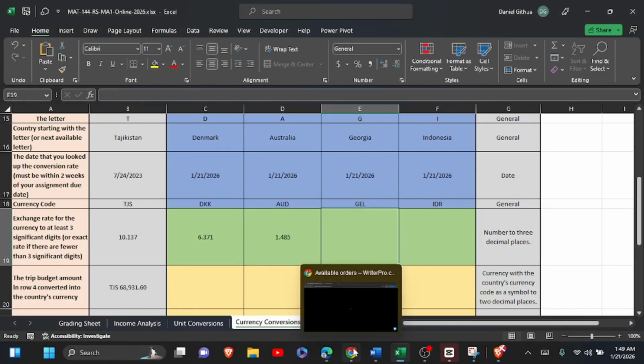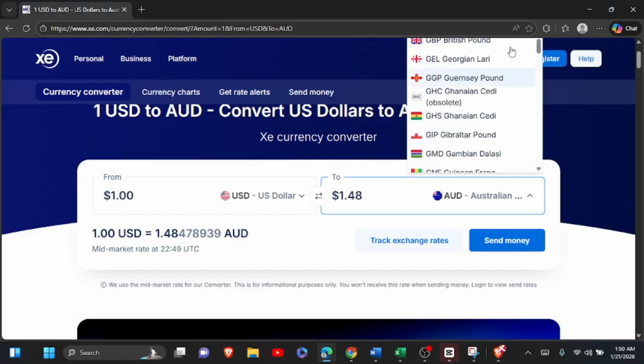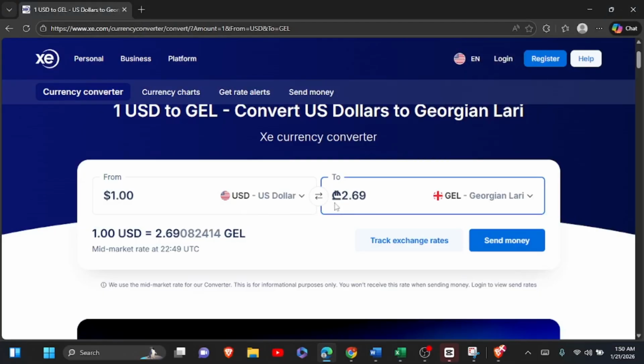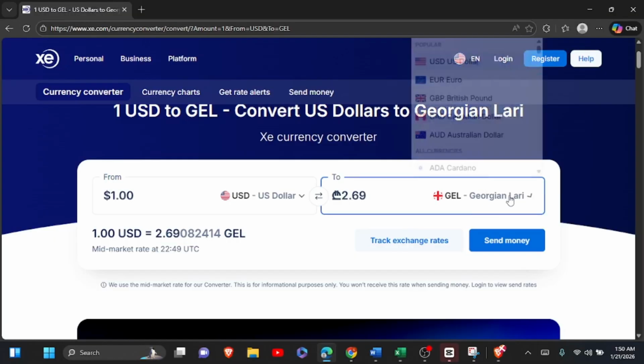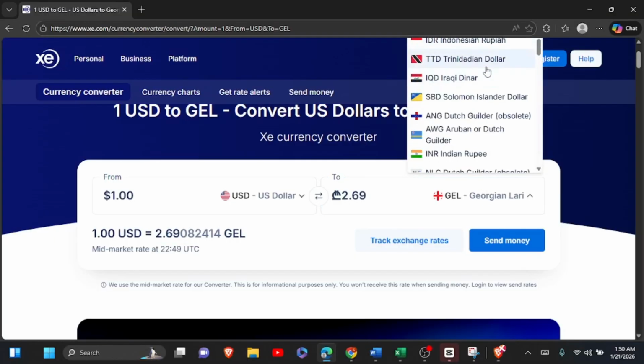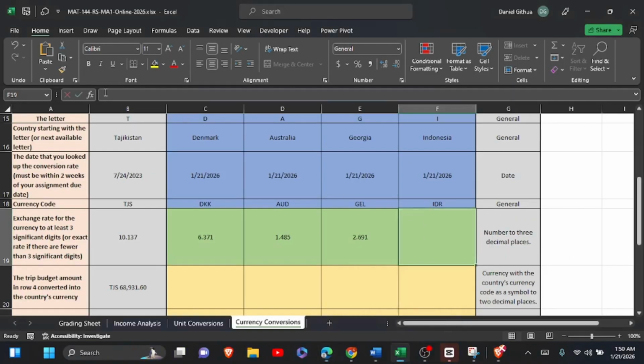Then we go for GEL, for Georgia, and it's 2.691. And finally we do the IDR for Indonesia. And that's how we find the exchange rate.